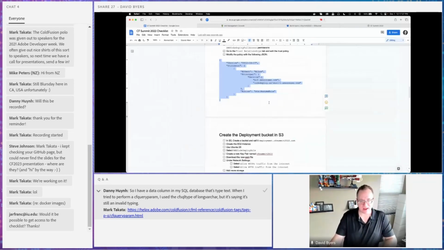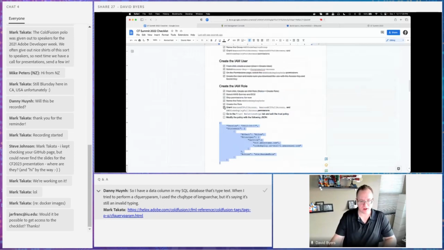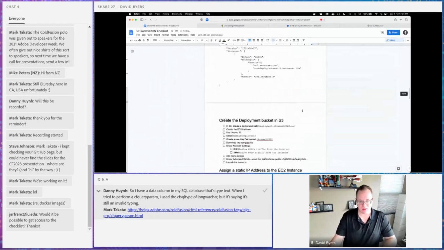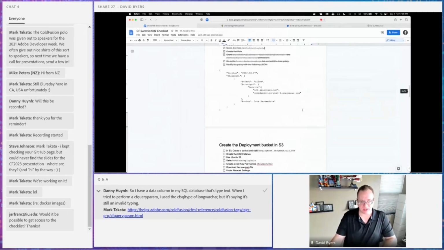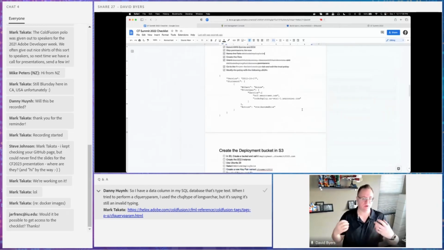So now I have created an IAM user. I've created an IAM group. I've created an IAM role. That's most of the stuff that we need to do to be able to make sure that Code Deploy can pull the code from our BitBucket and post it to the servers that we're going to create.